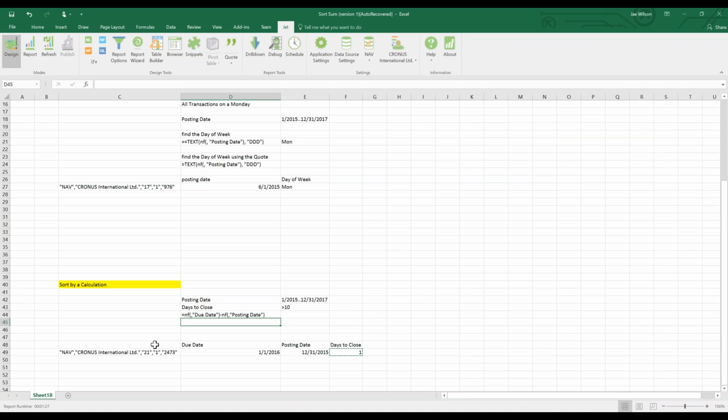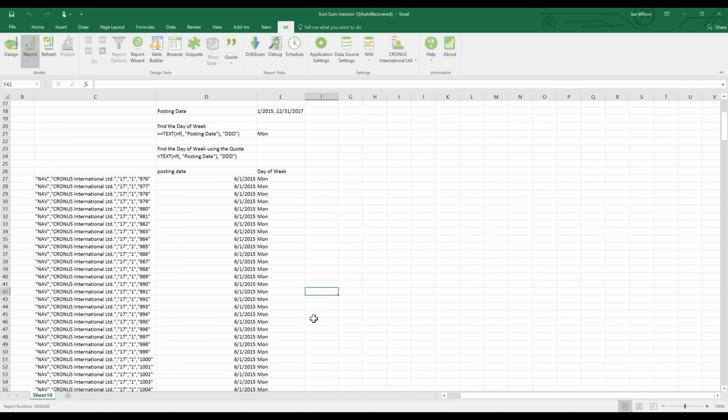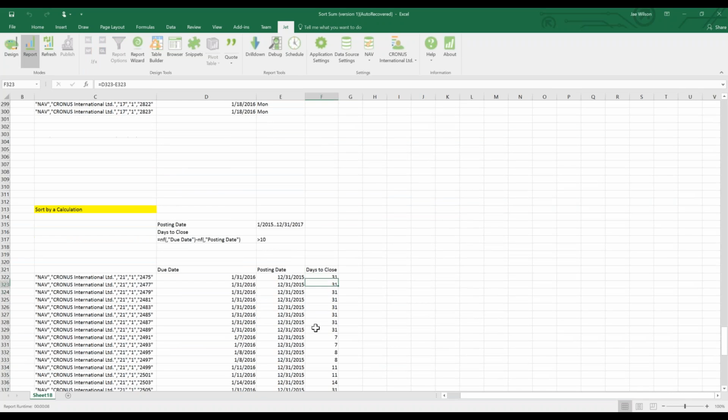Pretty straightforward. I'll move this guy down here, and then I will just append my new filters, this and that. And so now, theoretically, when I run my report, I should only show activity where days to close is greater than 10. Let's see how I did.